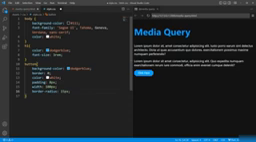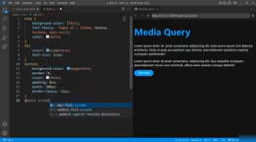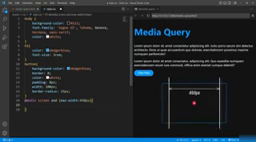Now let's apply media query. I will say @media screen, as we want to target the media type screen, and inside the brackets I will give a max width of 450 pixels. What this means is whenever the screen size gets to 450 pixels or below, it's going to apply the styles which I will define here inside the media query.